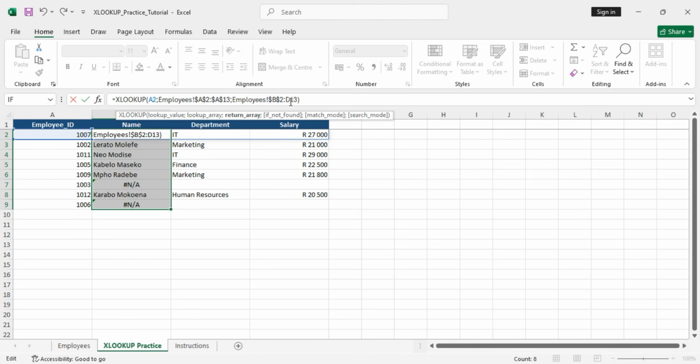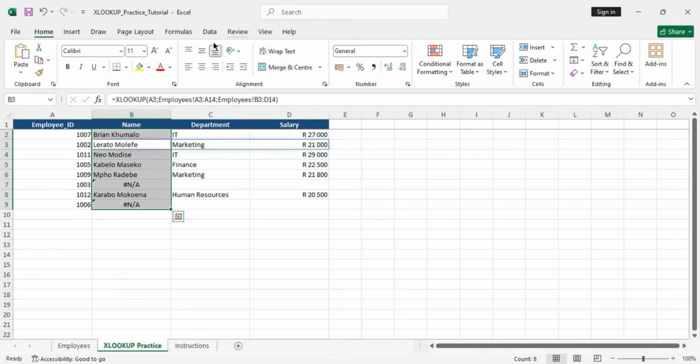And you lock the table, enter, and then see again. There you go, fixed. So the problem was that you had not locked the table for the variables that needed to be fixed, which are these, the return array, right? So that's how you use your XLOOKUP and fix the NA issue that you might experience.